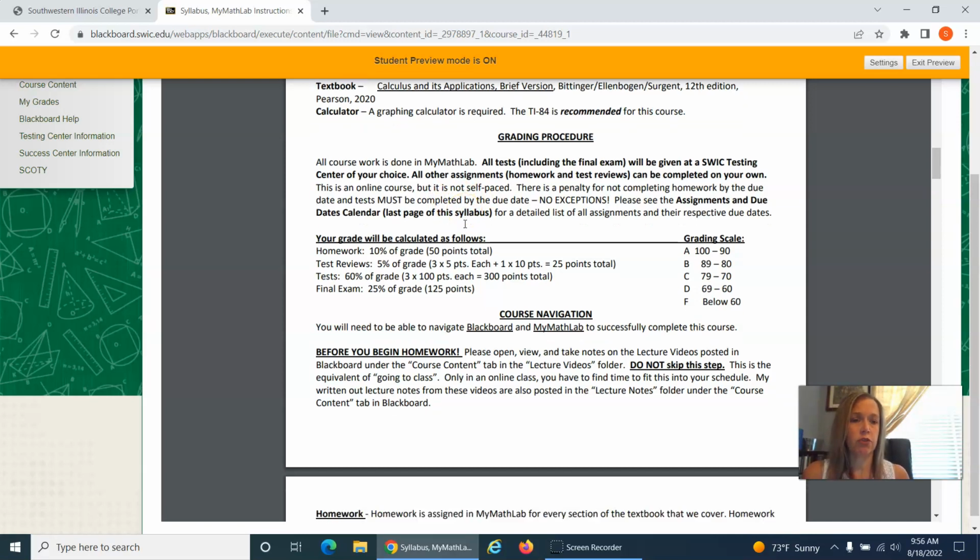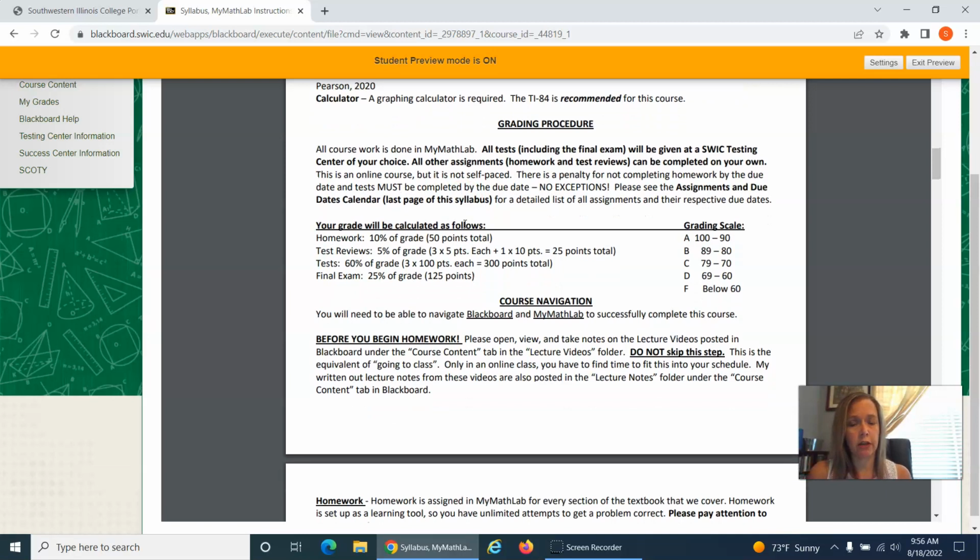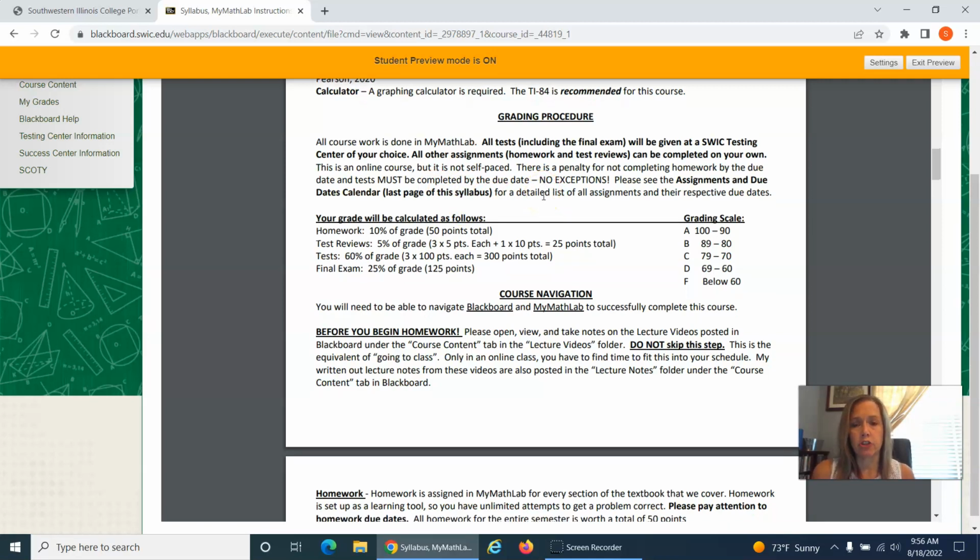There's a penalty if you do not get homework done by the due date. You are allowed to work on it afterwards, but you'll be deducted points. And tests are due by the due date, no exceptions. There's a calendar at the last page of the syllabus that outlines all of that stuff.